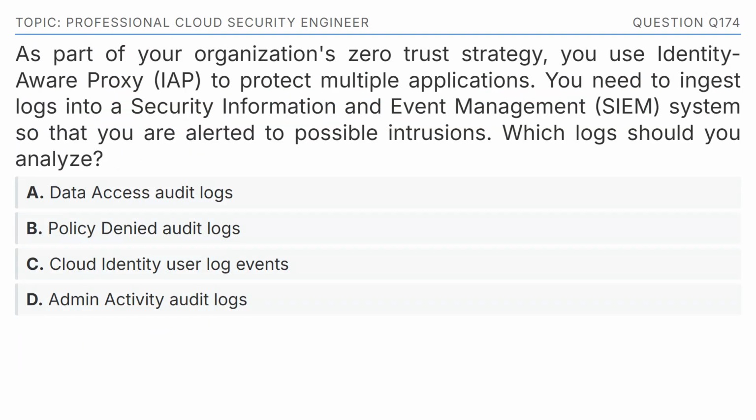As part of your organization's Zero Trust strategy, you use Identity-Aware Proxy (IAP) to protect multiple applications. You need to ingest logs into a Security Information and Event Management (SIEM) system so that you are alerted to possible intrusions. Which logs should you analyze?